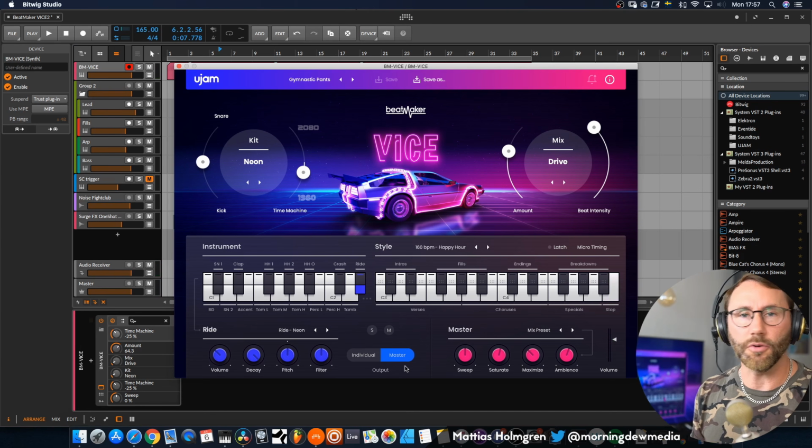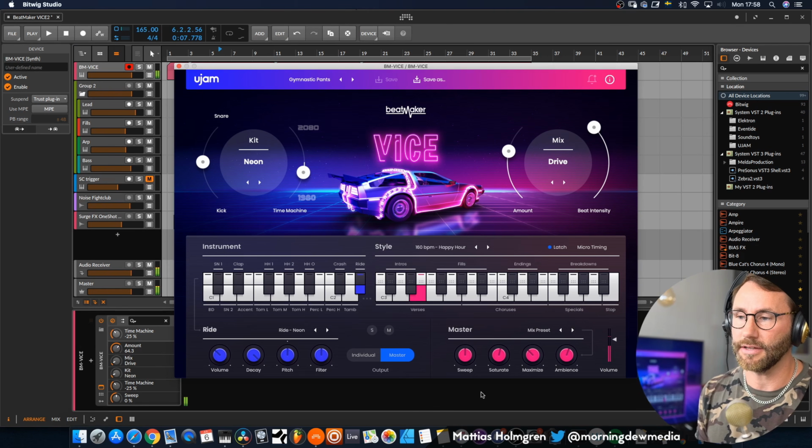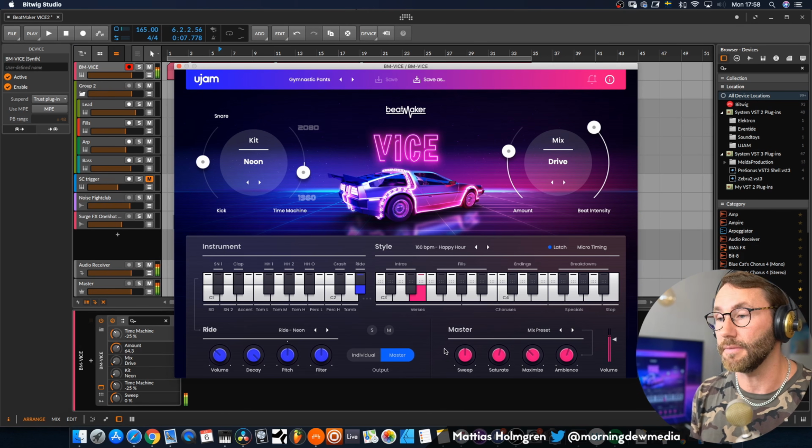Yeah, so that's some of the phrases or the loops, the MIDI loops within Beatmaker VICE. And you can see you can also activate the latch here, so you can have these playing by just pressing a key and then you don't have to hold the MIDI note.